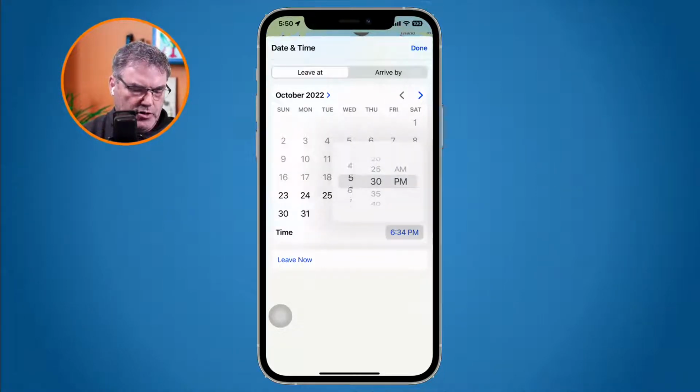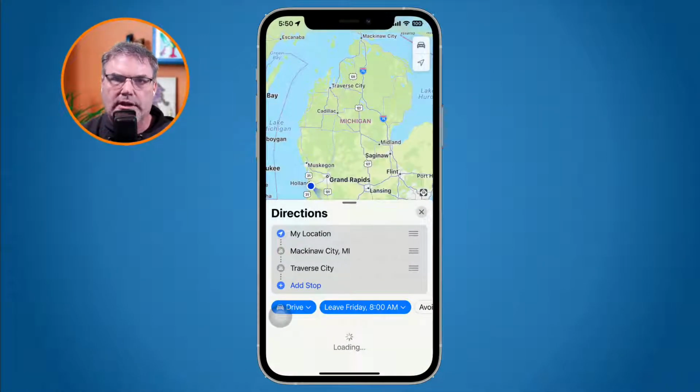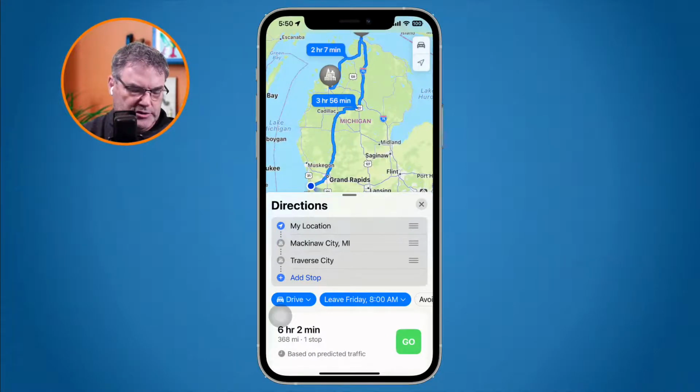I type in a time. Let's go with 8 o'clock a.m. and tap on done. It's recalculating based on predicted traffic. We can see that it's going to take me a little bit longer. I'm up to 6 hours now. It was 5 hours and something. And it just uses predicted traffic based on patterns and all that.